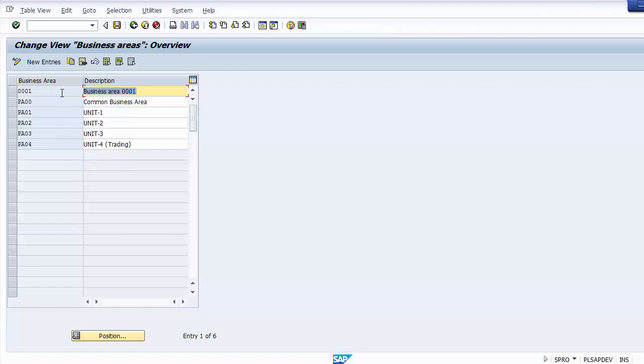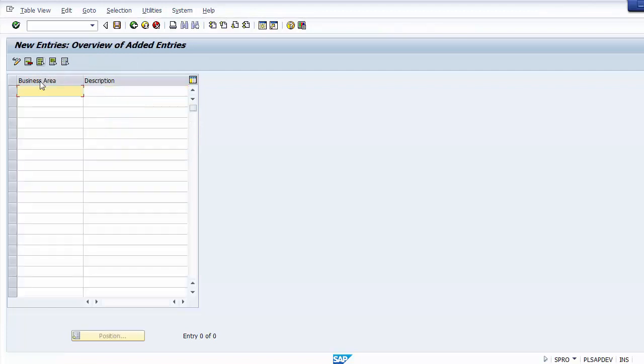Over here you have the option to go to new entries, and it is up to you whether you want to go for the business area as per plant wise, or as per the region wise, or as per the branch number wise, or as per the different operations. So it varies from client to client or from organization to organization as per the requirement. So suppose I create a business area of 2000 and then 2010. Similarly you can create 2020, 2030, and you can name them as different regions or different plants.